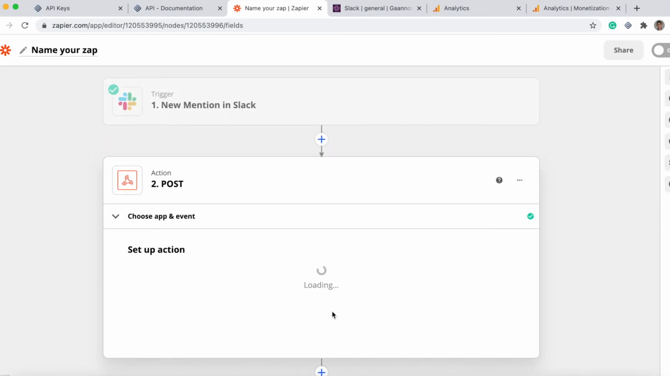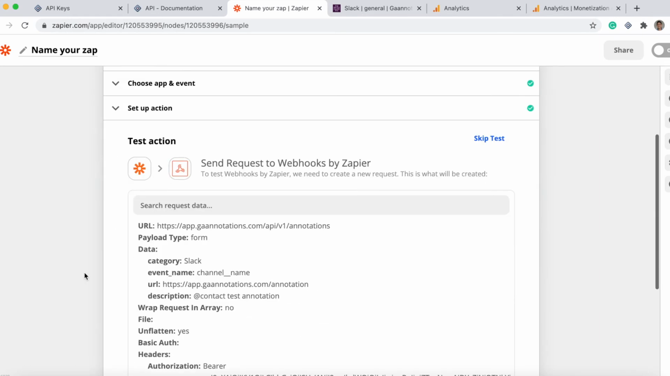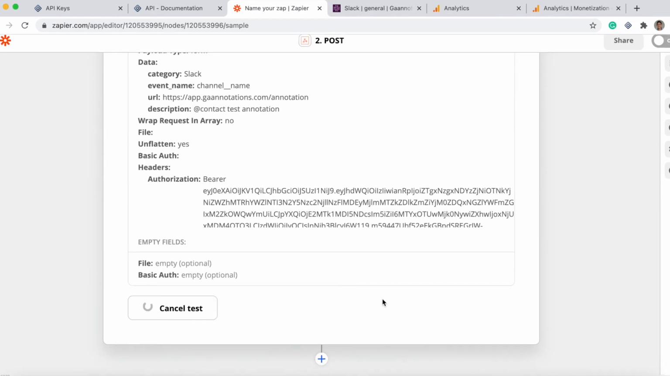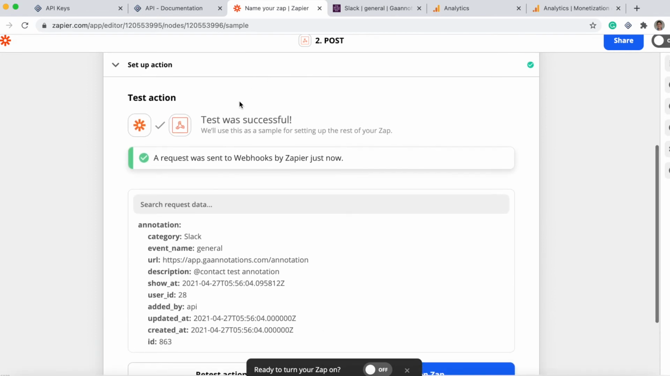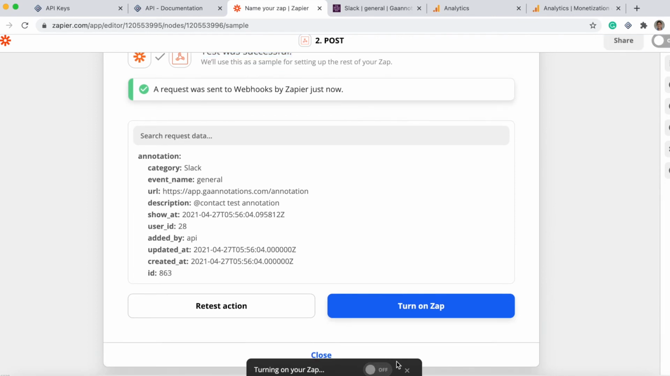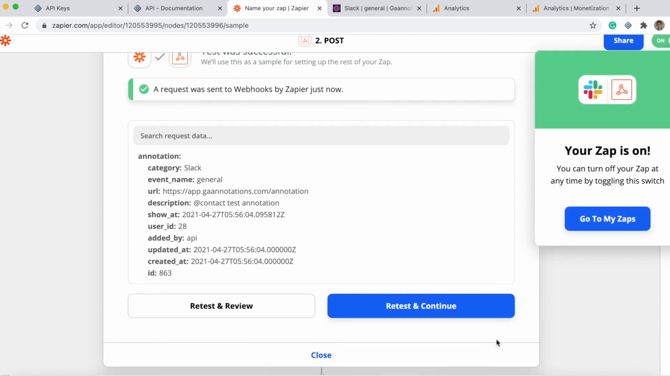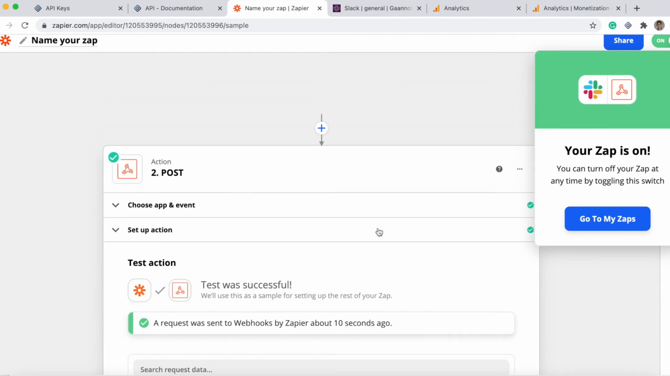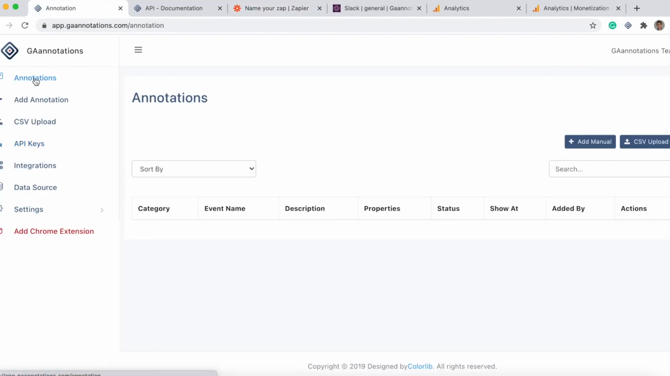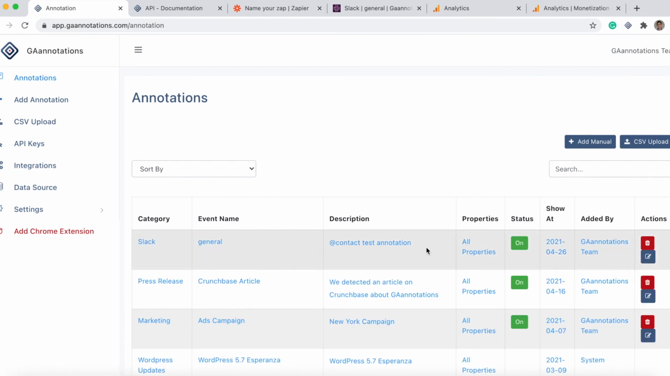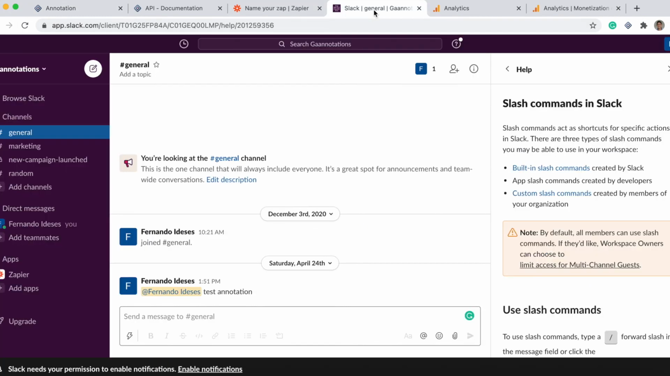Continue. Let's test. Okay, test successful. Let's turn on. Okay, the Zap is on. Let's see if it's in the test. Here, this is the test. Now let's go and do one test.